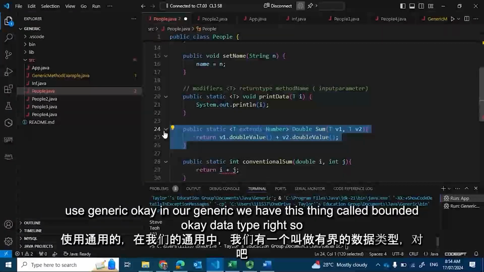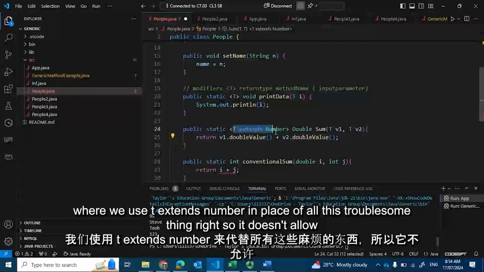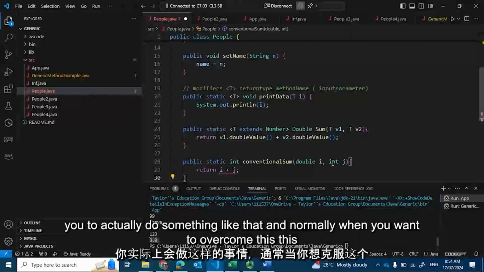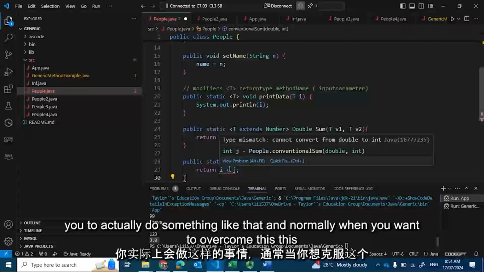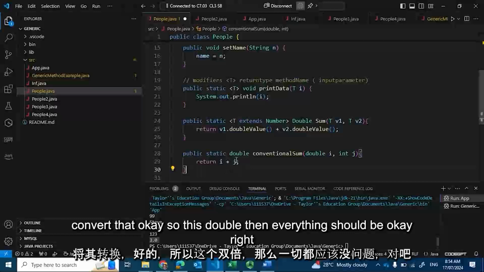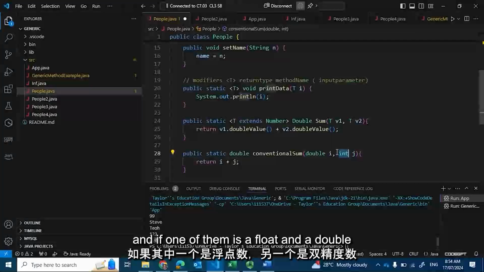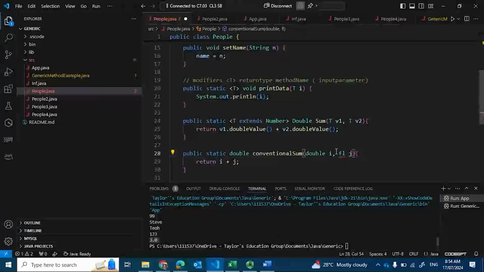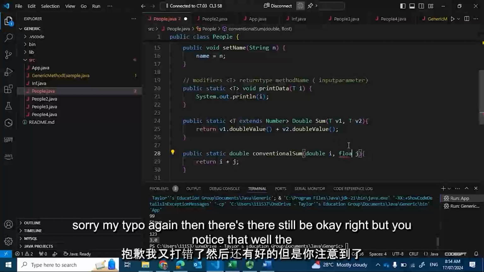Use generics, okay? In generics, we have this thing called a bounded data type. Right, so we use T extends Number in place of all this troublesome thing, right? It doesn't allow you to do something like that. And normally, when you want to overcome this problem, you would probably just make this a double. And then, okay, how do we actually convert that? Okay, so with this double, everything should be okay, right? And if one of them is a float and a double, sorry, my typo again, then that should still be okay, right?